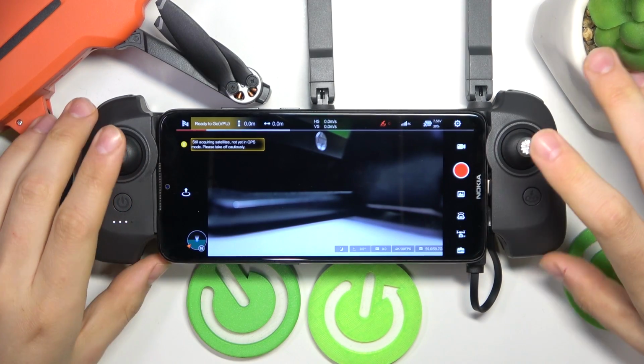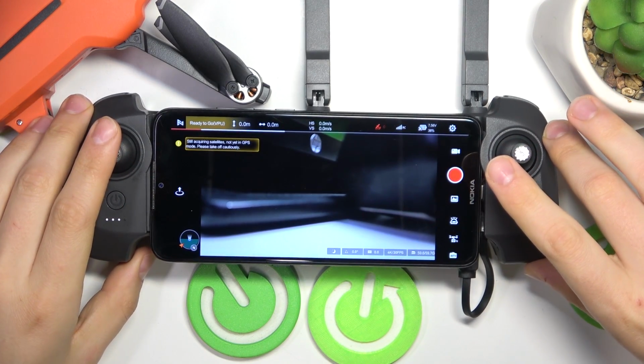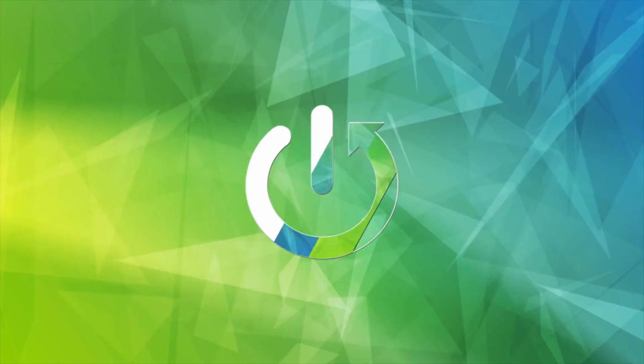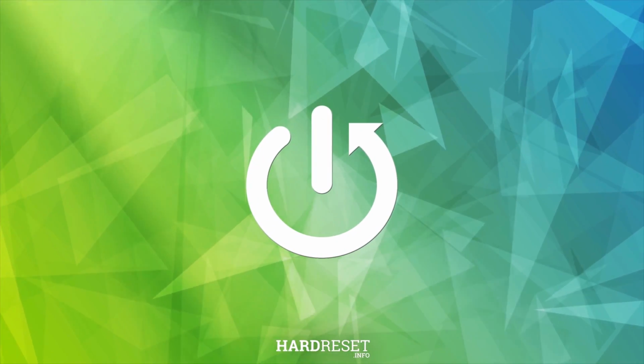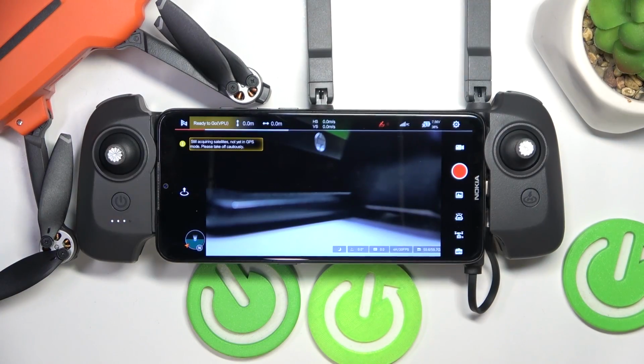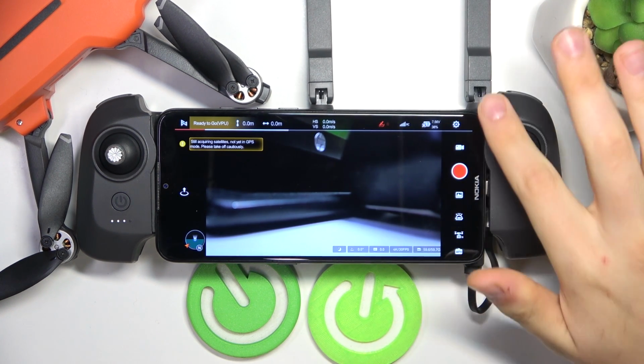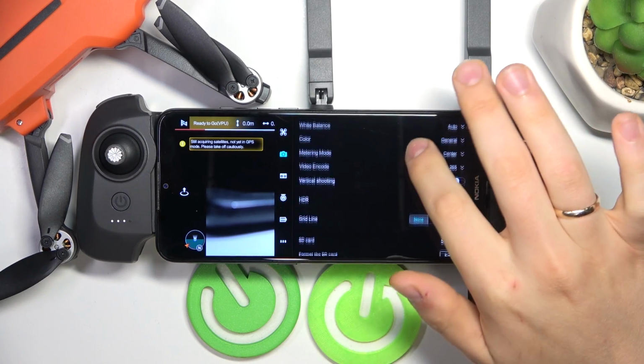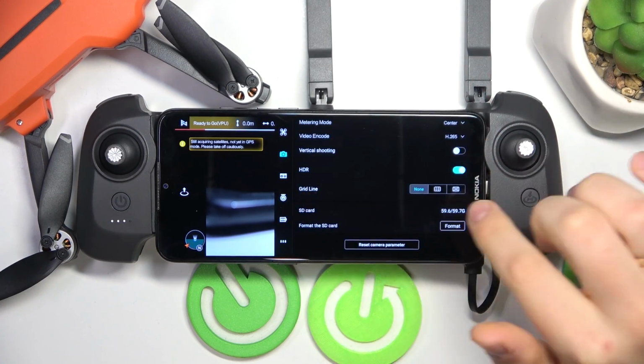This is FIMI Mini 3, and today I'll show how you can enable or disable the camera grid lines on this device. So at the start, you will need to launch the dedicated FIMI Navi Mini app and enter the camera view. Now launch settings, go into the camera category and scroll down until you'll find the grid line selection.